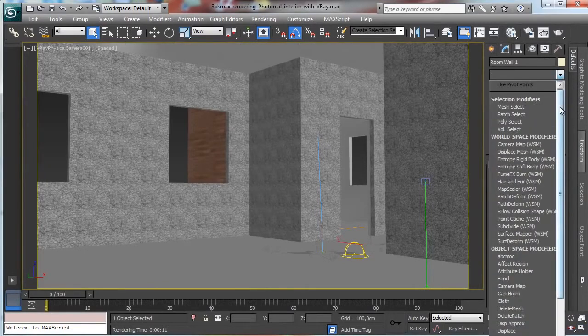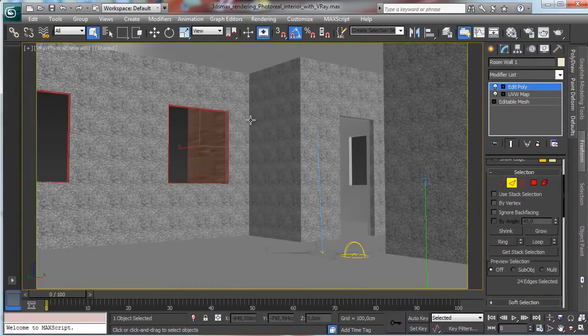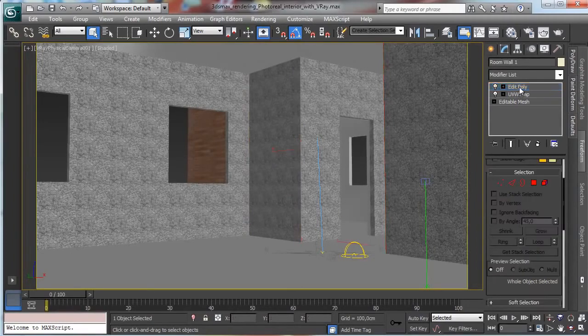Let's say that we use another edit poly, and let's pick, for example, the edges, the visible edges for the moment, and we do a chamfer, and let's say that we use just maybe 0.5 with more steps. Okay, yes.